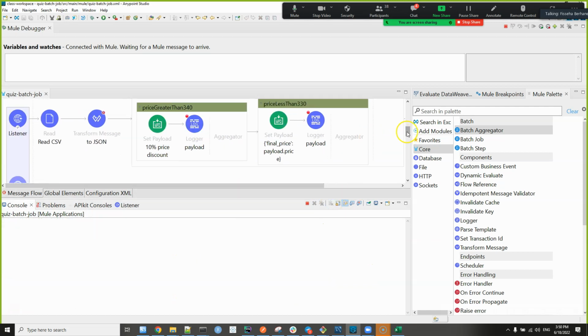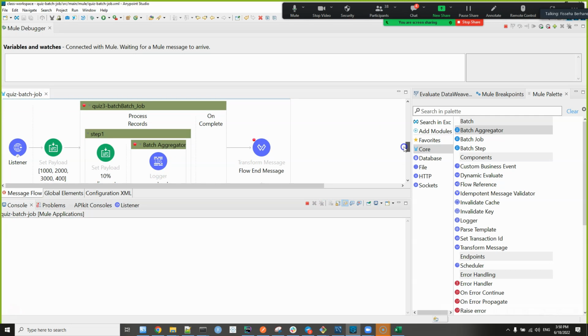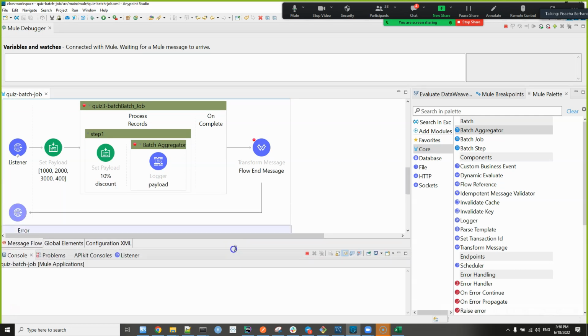Now let's understand the third example. Now we are using batch aggregator. Let's see what we are doing here. So I have dummy payload values. We are applying 10% discount. So the values will be 1,900, 1,800, 2,700 and 360.